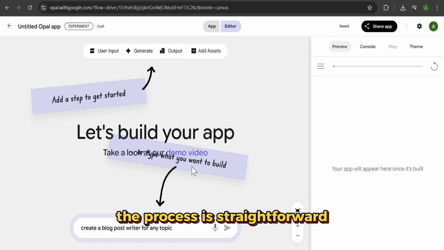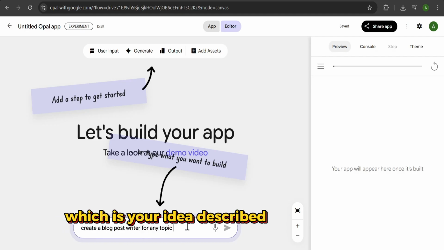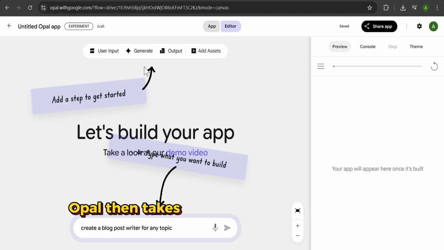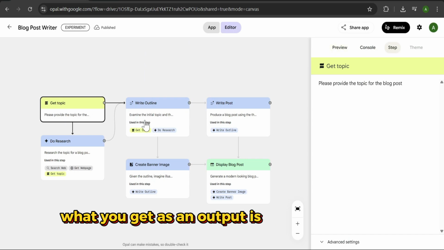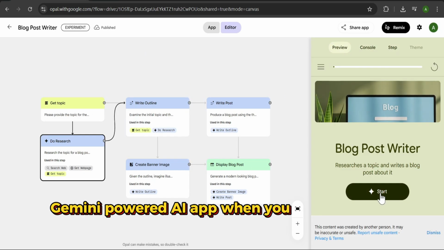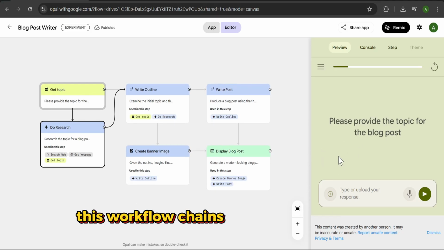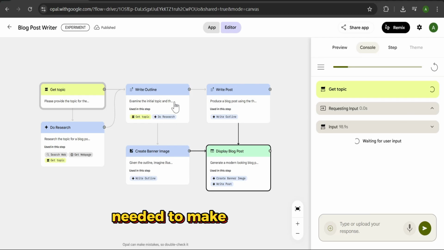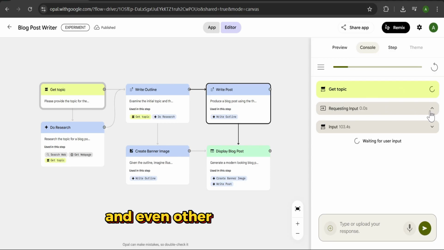The process is straightforward. You provide an input, which is your idea described in plain English. Opal then takes that description and clicks Generate. What you get as an output is a fully functional Gemini-powered AI app. When you describe your idea, Opal translates your instructions into a visual workflow. It's like a flowchart for your app. This workflow chains together everything needed to make your app work, like prompts, AI model calls, and even other tools.